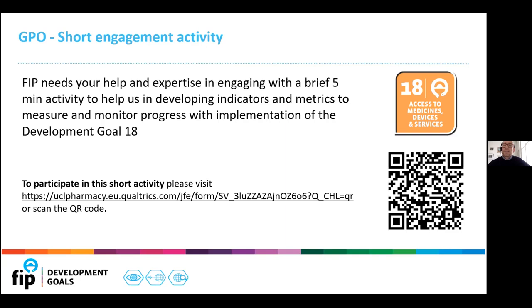We do need your help and expertise in engaging with a brief 5-minute activity, and this will help us develop indicators and metrics to measure and monitor progress with the implementation of Development Goal 18. To participate, all you need to do is click on the link at the bottom of the slide, or you can use your mobile phone if you have one to hand to look at that QR code, and that will bring up the activity on your phone. There'll also be a link in the chat box if you wanted to click on that as well.